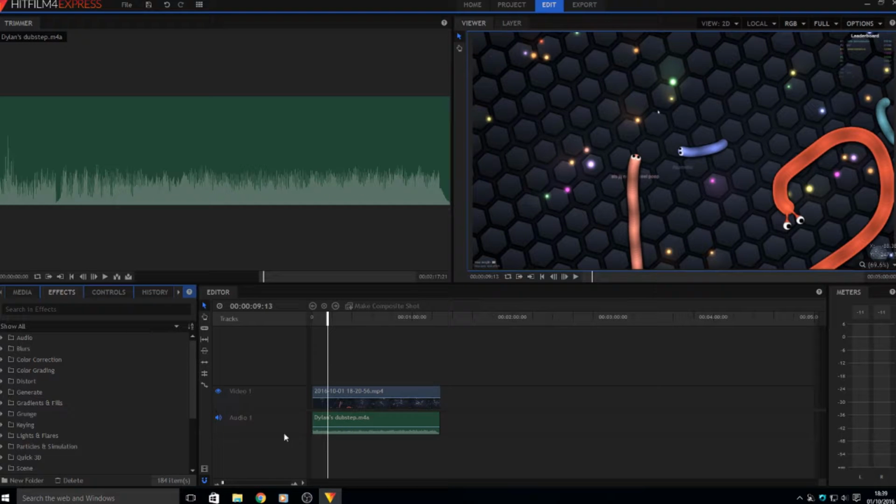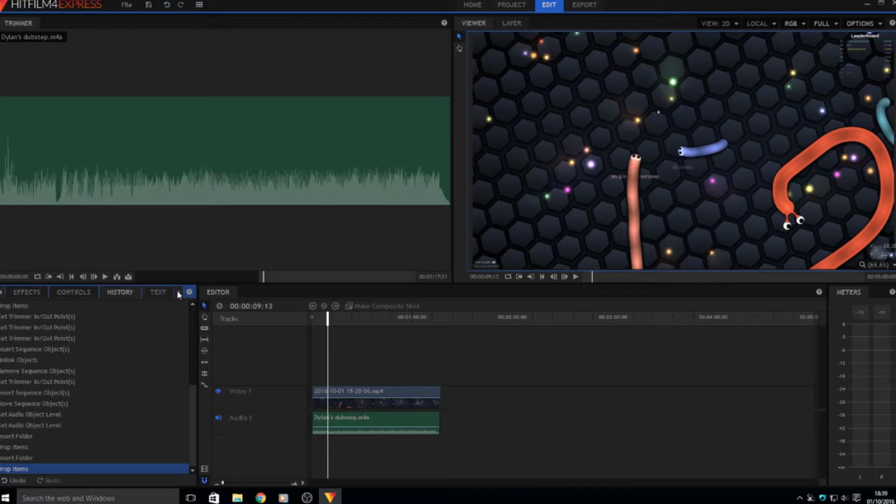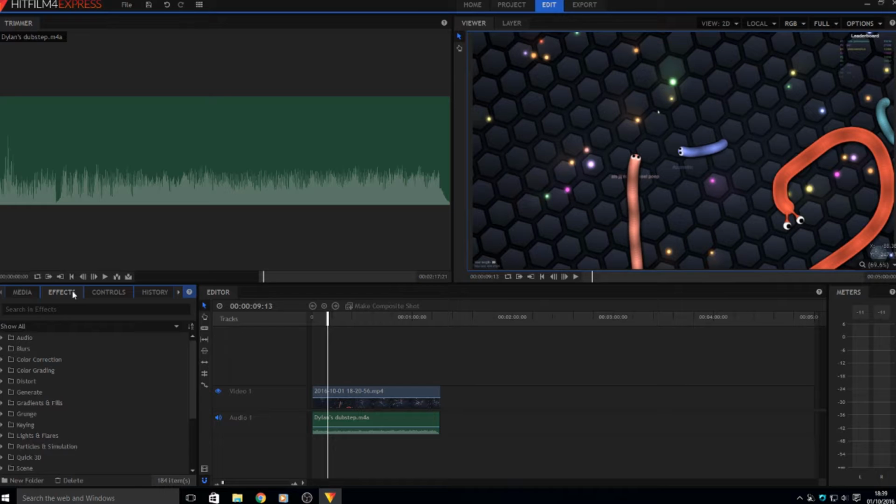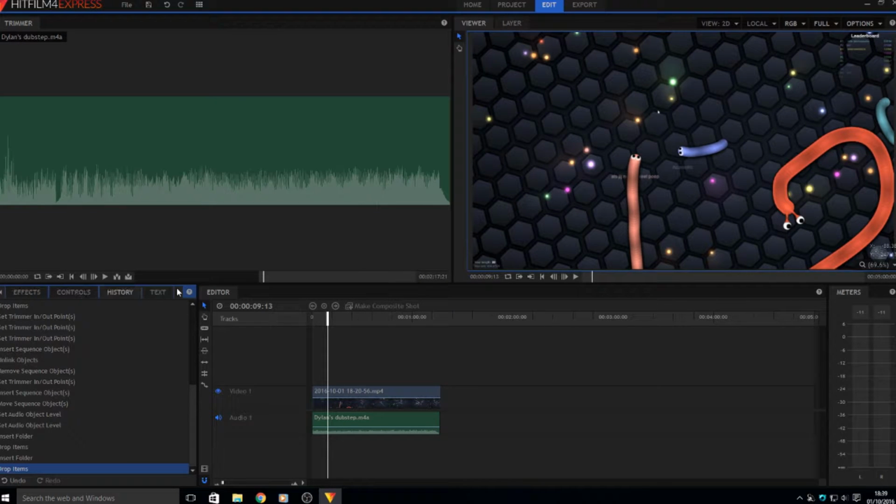These are all the tabs you can use. As you can see, they're similar to the compositor, which you may have seen in my previous HitFilm video. The history is particularly amazing because you can see every single action that you've done.